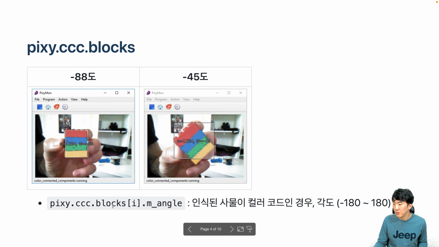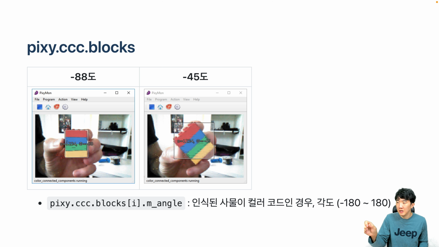Next, if you look here, you will see pixy.ccc.blocks and m_angle. This is about when the recognized object is a color code. We have trained and stored the color code, but it is not always in the correct orientation. So, even if it was tilted or upside down, you can now see the angle of the color code. As shown in the picture, the color code tells you the angle at which it is currently rotated, such as -88 degrees, -45 degrees.